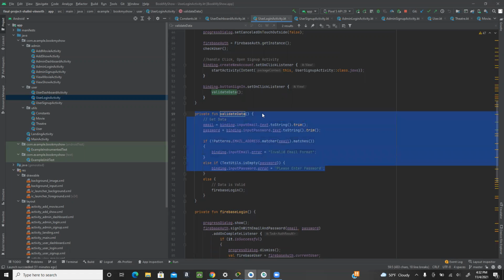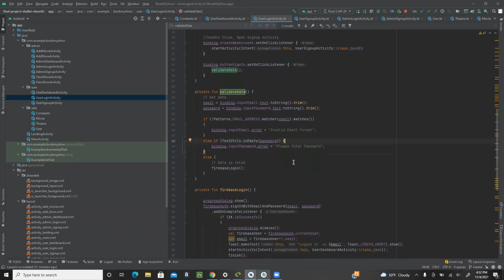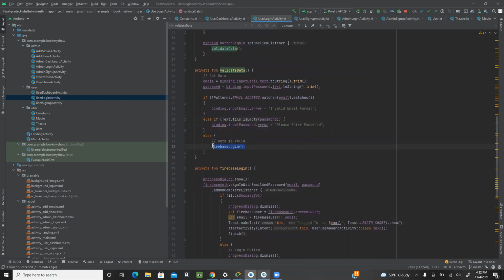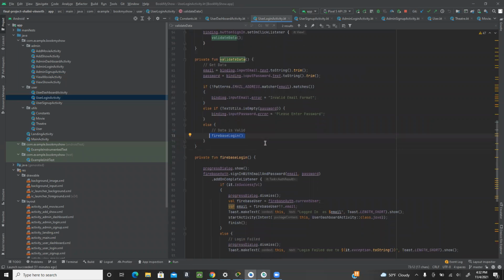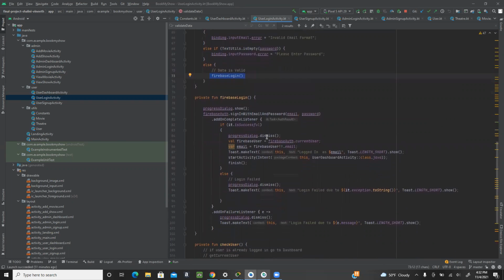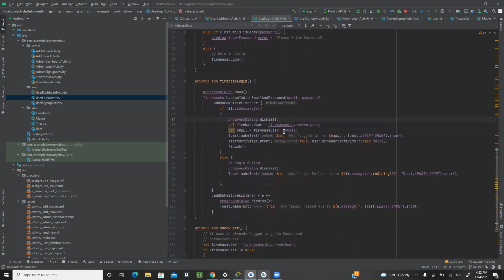we'll first validate. We'll call the validate data method, and if the email address does not match the pattern, it will show the error as invalid email format. Similarly for the password, if we keep it blank, it will show please enter password, as Vineet explained before. After the data is validated, we call the Firebase login method, and it stores the value in the database. So that is for the user login.